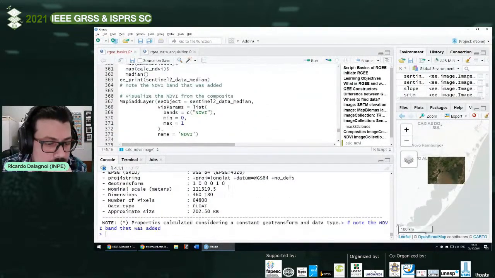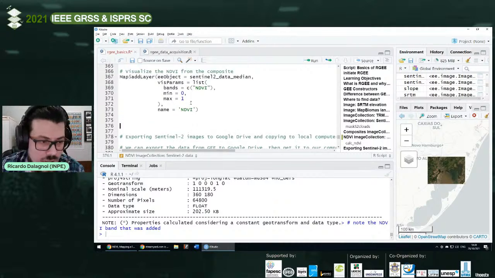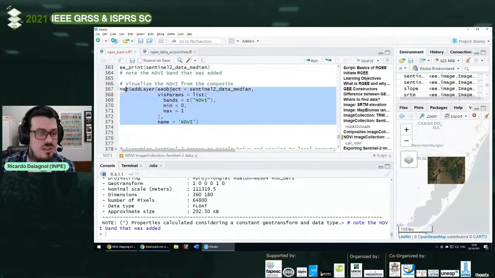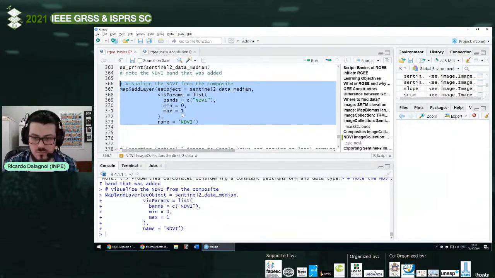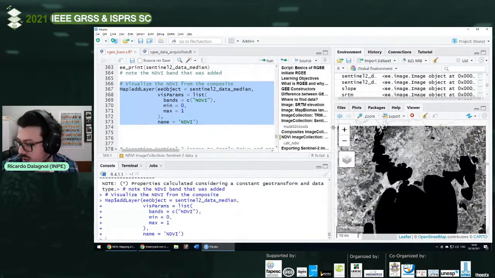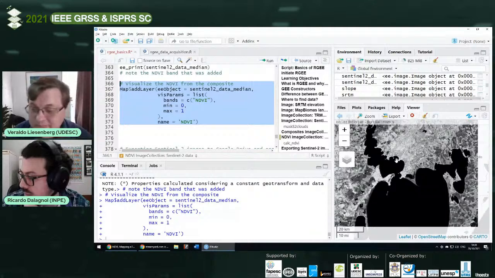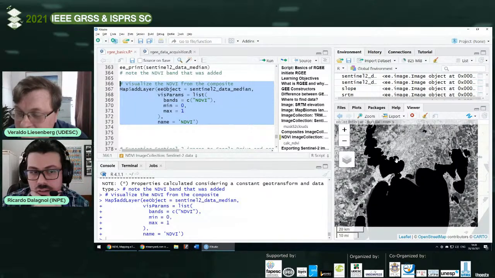Okay. Hope you guys are following. Now, let's plot the NDVI. If you are following up to now, say something in the chat so I know I'm not alone here. Hopefully you guys are also being able to do this. We see here in the viewer. Someone want to say something?